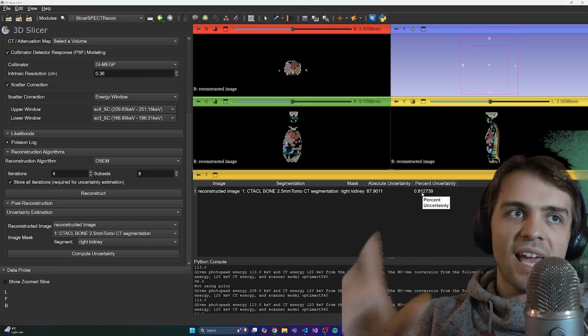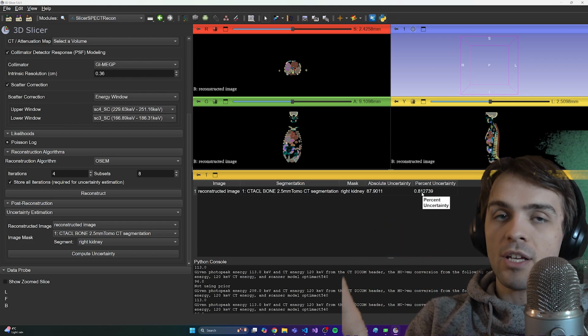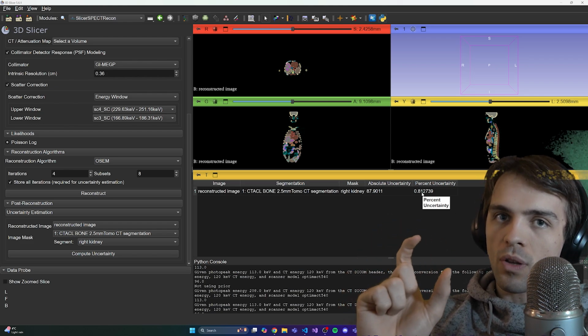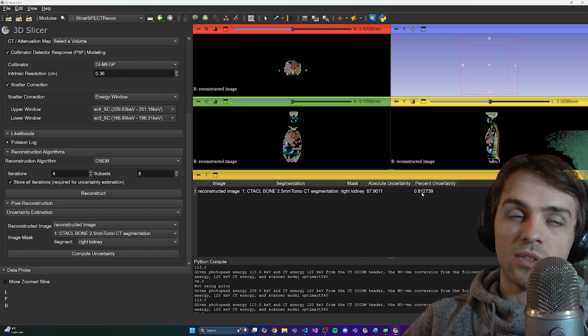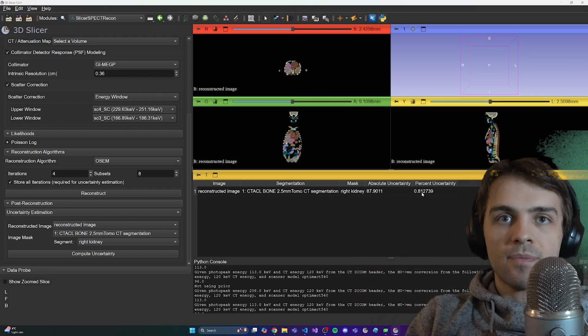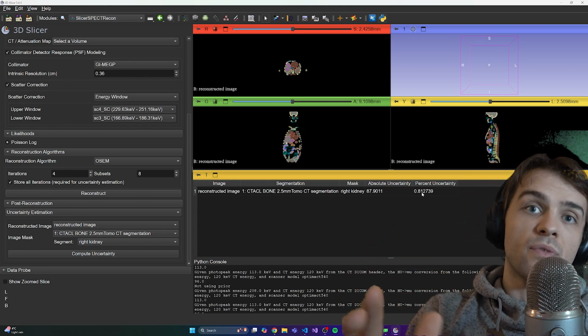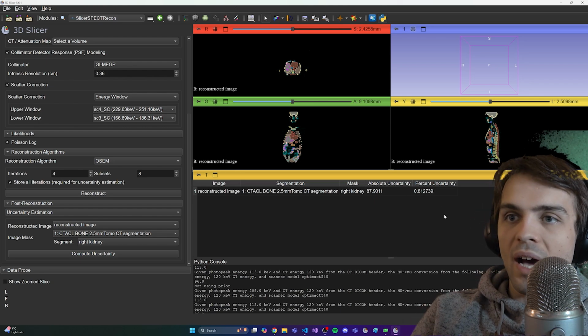What that means is that if I scan the patient the exact same way and the exact same patient multiple times, the total uptake in the kidney is going to vary about 0.87% between different scans. And obviously it depends how long you scan the patient for. So if you put a scan here and reconstructed it where the patient was acquired for a very short amount of time, this percent uncertainty is going to be quite a bit higher.